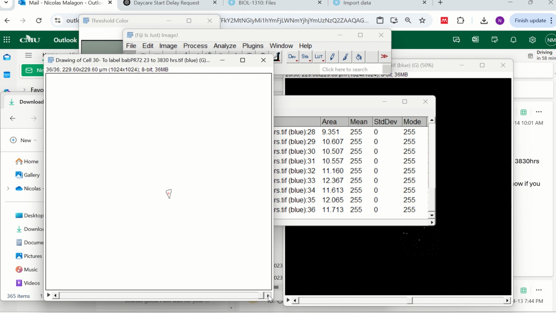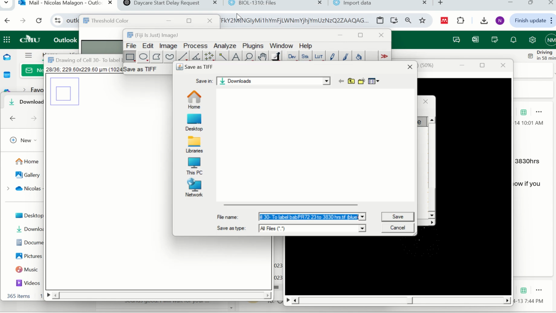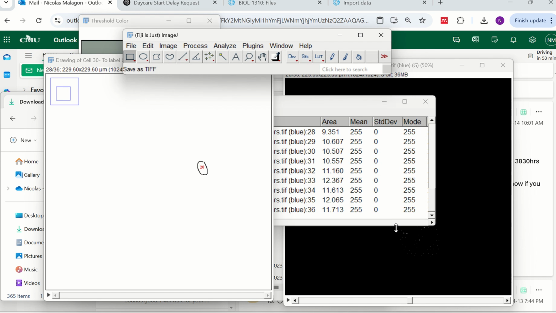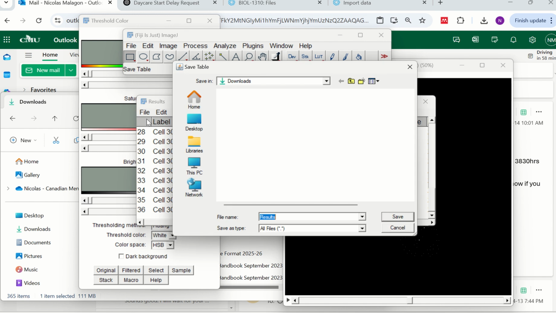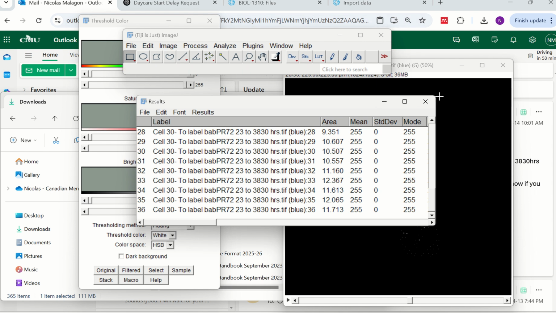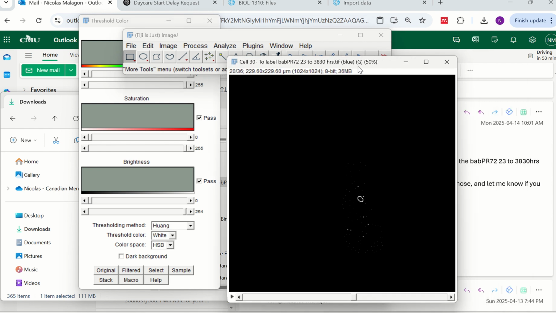Yeah, and you make sure that it didn't measure. If you see, there are 36 slides, and this is the 36th. It measured all of them as you have been doing, and it didn't measure the dots. And you can again save this one. This one is the drawings. I call it a drawing of cell binary. And here I also saved this as cell 30 results, and this is how you can solve that problem that I showed you before.